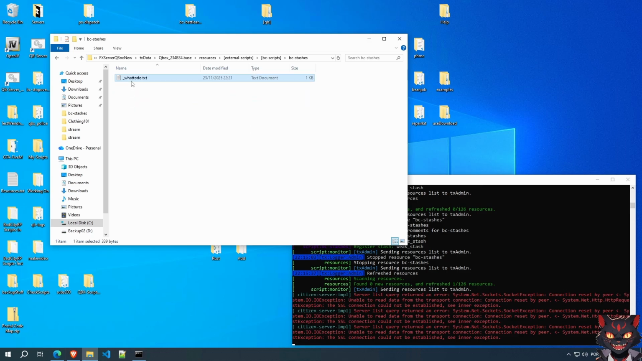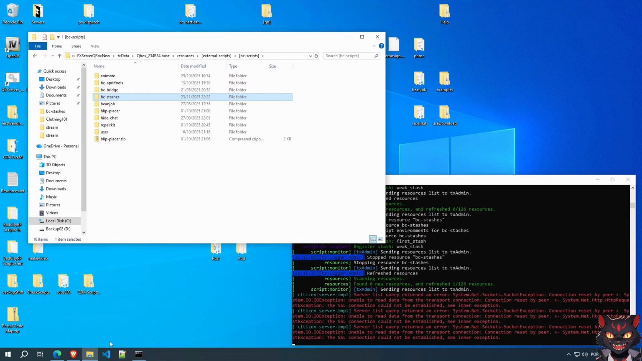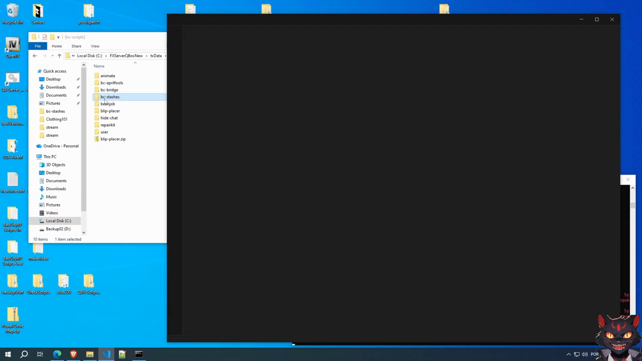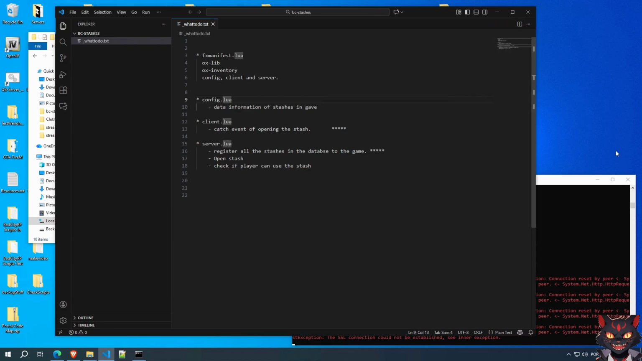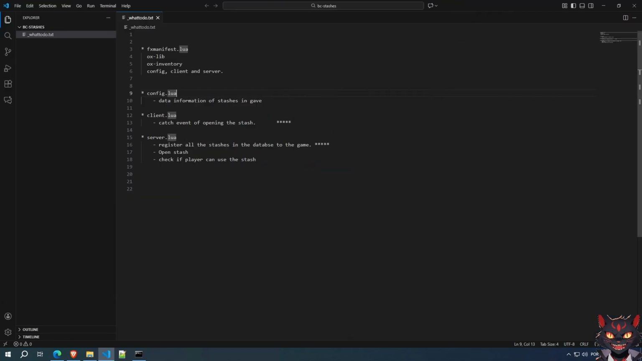Inside the directory, I did create a file to indicate what to do. We'll see that in a few seconds. But before we do that, we're going to use VS Code. So open a new window of your VS Code. Drag your BC stashes directory. It won't have this file, but you can create it. This is just a way for me to indicate what I have to do, what I don't. And it is much easier to understand. Let's maximize this to be working with this for a while.